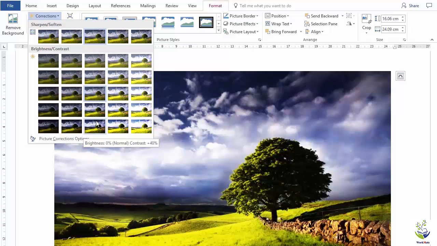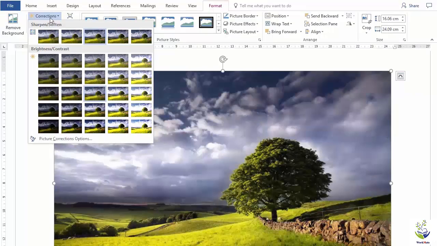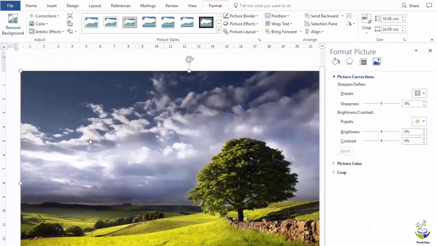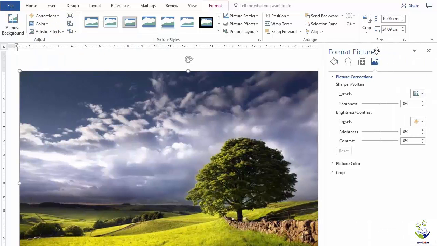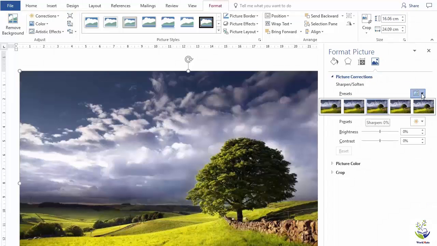Now, there are always lots of other options, okay, and at the bottom of this corrections menu here, you can see picture correction options. We'll see the same thing on the other menus in a second. If we give that a click, that will open up the format picture dialog. Okay, so at the moment we're on the picture section of format picture, and we're looking at the picture correction. So we had a lot of presets there, and those presets are right here as well.